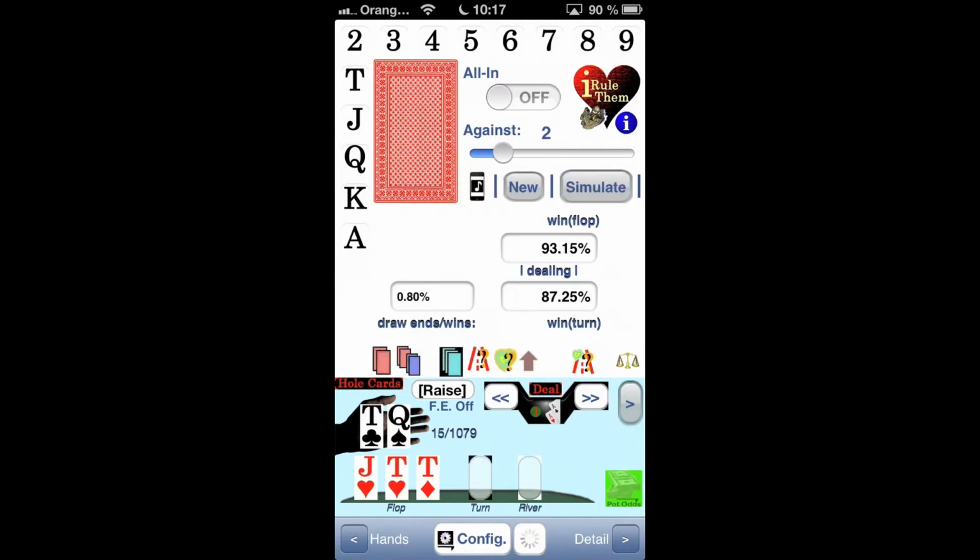Simulate a bird by hitting the simulation activity indicator. Redeal. Simulate the bird. Let's deal this hand to the river. And look at the showdown hand.